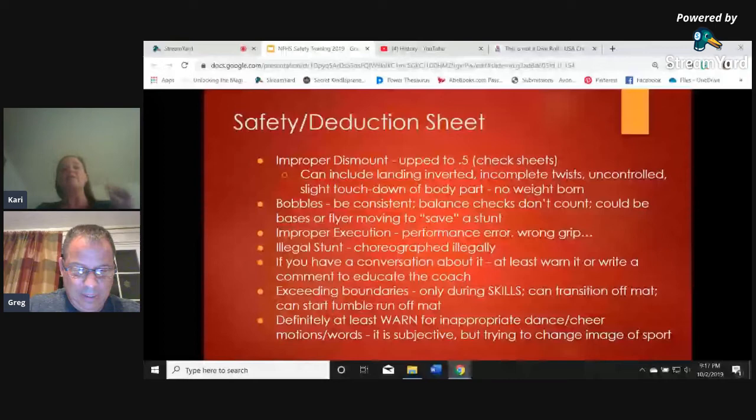And the other thing with this is if they're bobbling all over the place and then they end up falling, we're just taking the fall. We're not giving them a bobble and a fall. So you just take the higher deduction.